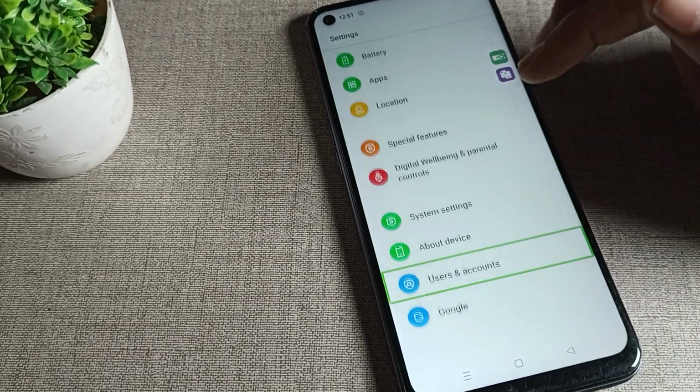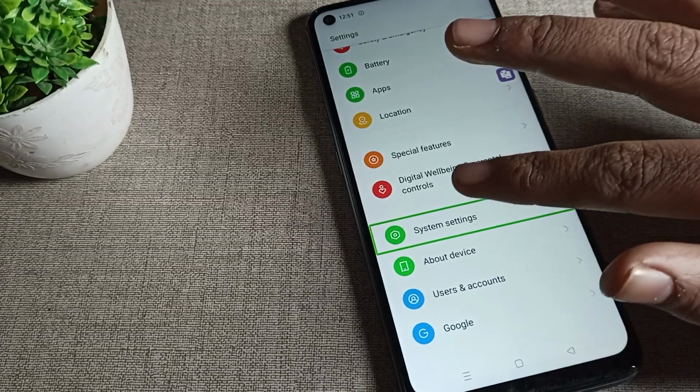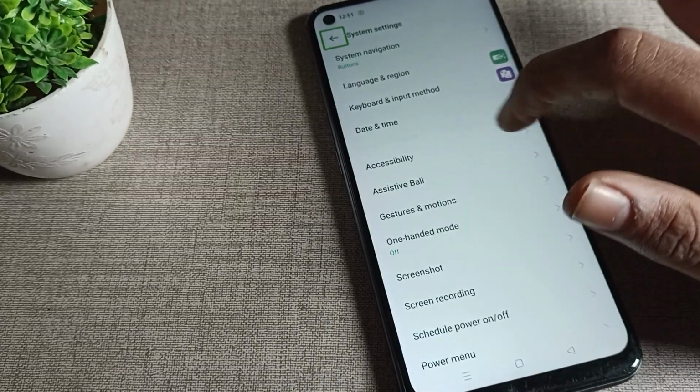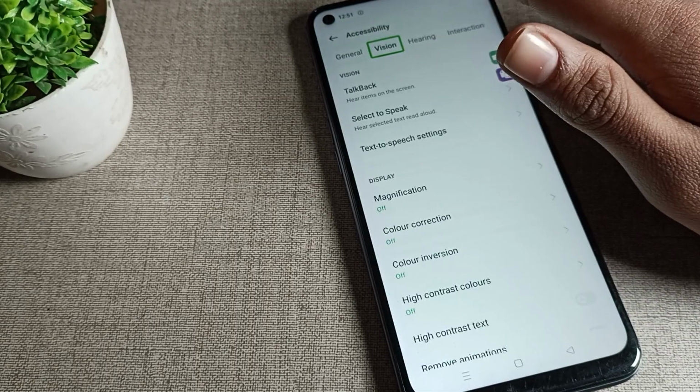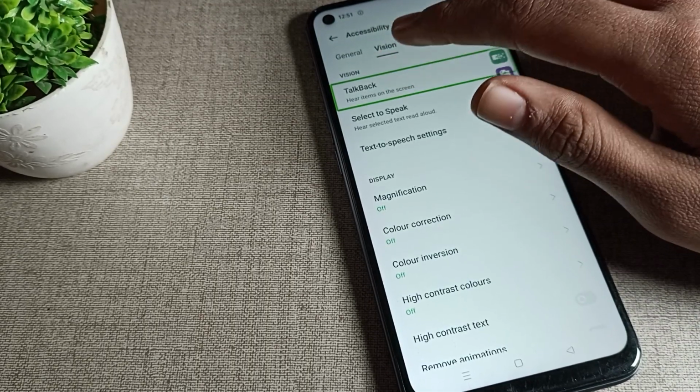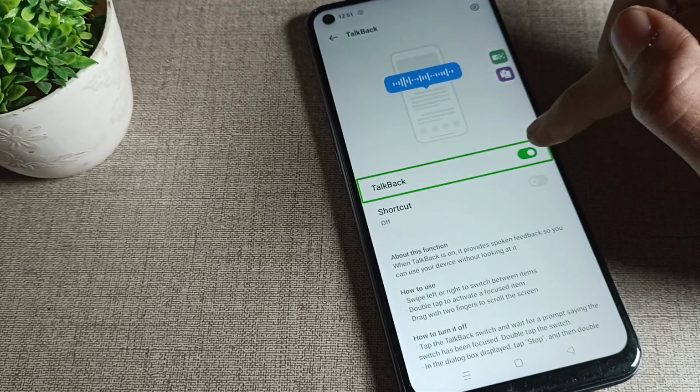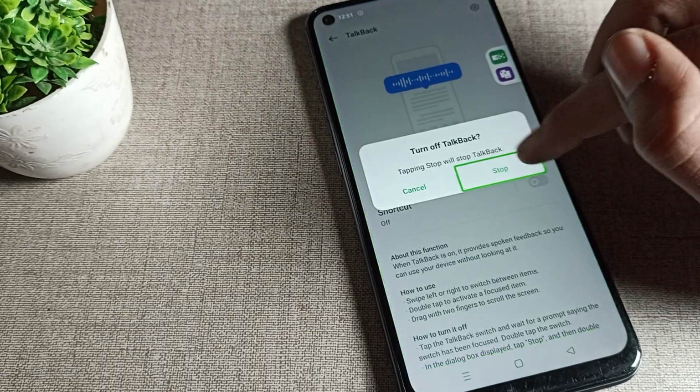After that, scroll to system settings, one tap and double tap. Here, accessibility settings, one tap and double tap. My vision settings, one tap and double tap. TalkBack, one tap and double tap. One tap here, double tap, stop TalkBack, double tap.